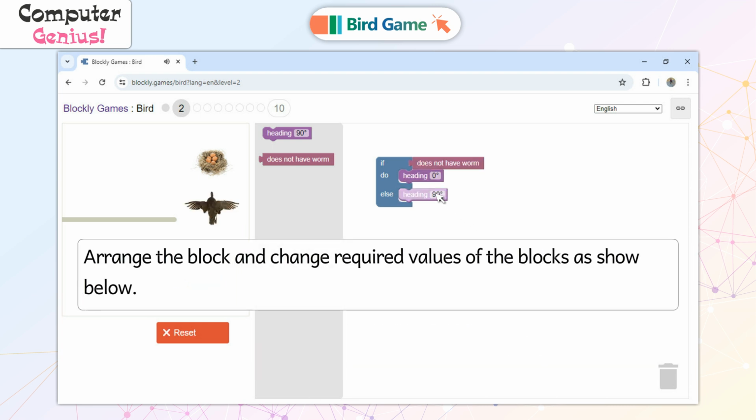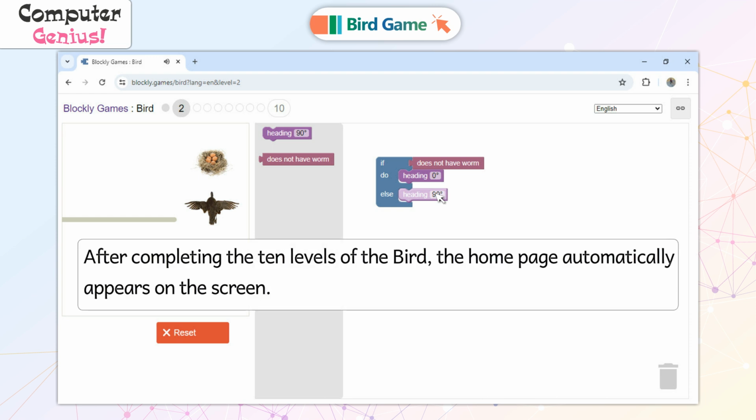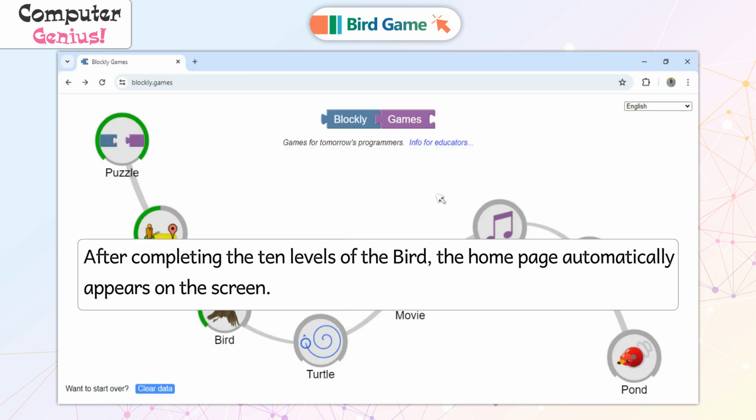Arrange the block and change required values of the blocks as shown below. After completing the 10 levels of the bird, the home page automatically appears on the screen.